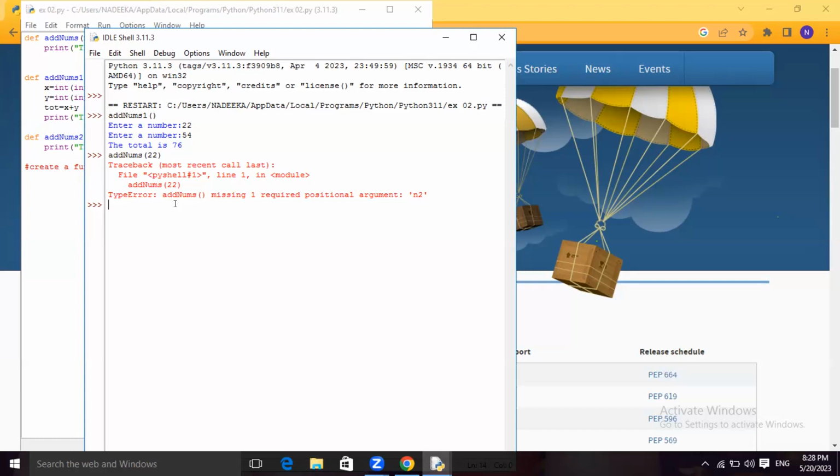Go there and press enter. Put a comma there. Put another parameter, press enter, and you will be getting the total. Okay, understood?